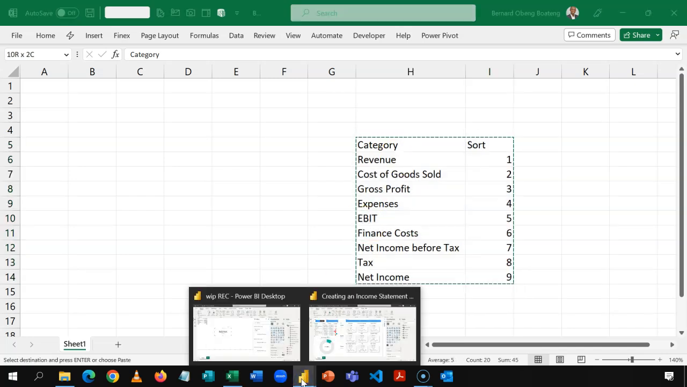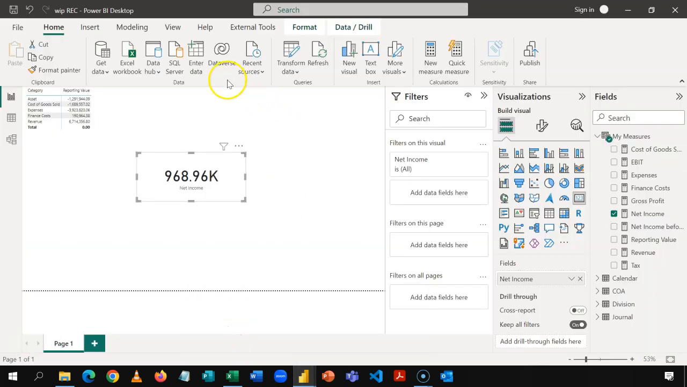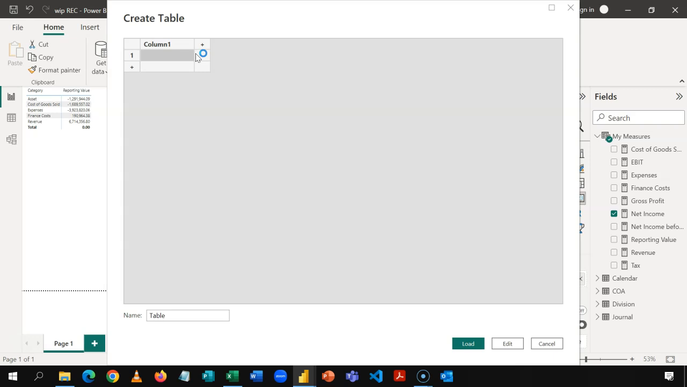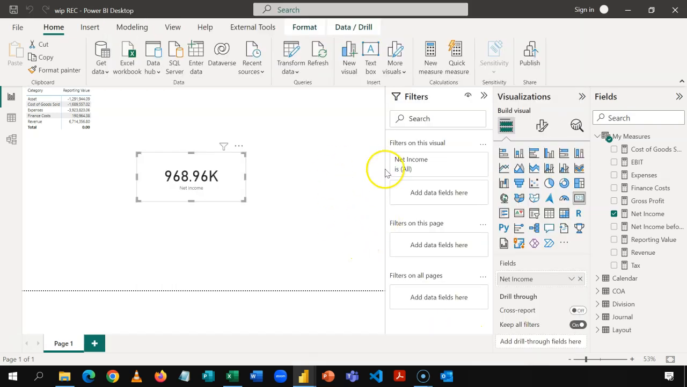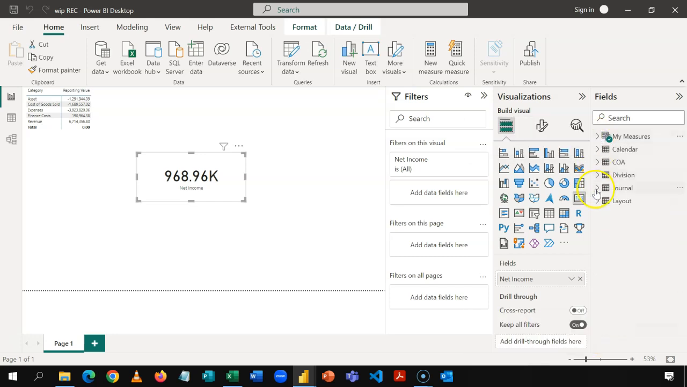Of course, you could also use get data to lift it here. And then I'm going to use the enter data option. So I'll click the enter data option as a way to bring in this layout. So click on the column 1 and then paste this. So this is one layout I'm bringing into our field list. I'm going to name this layout, and I'll load this directly. Once it's loaded, you see this is now part of our tables here, and it has our 2 columns, category and sort.